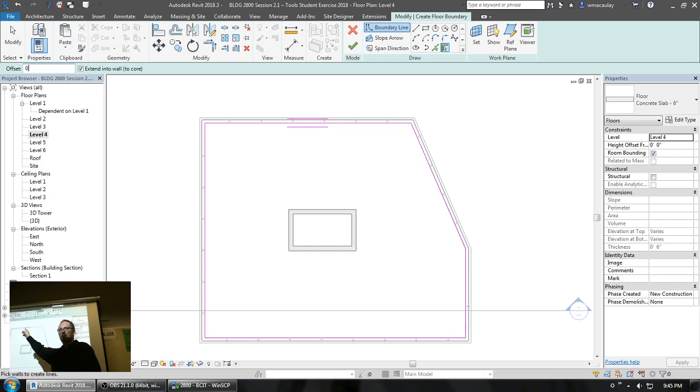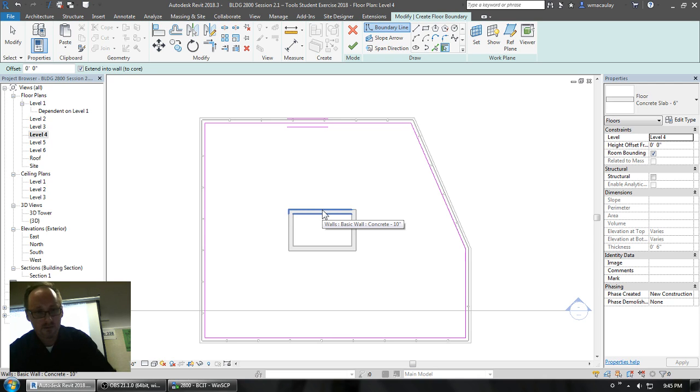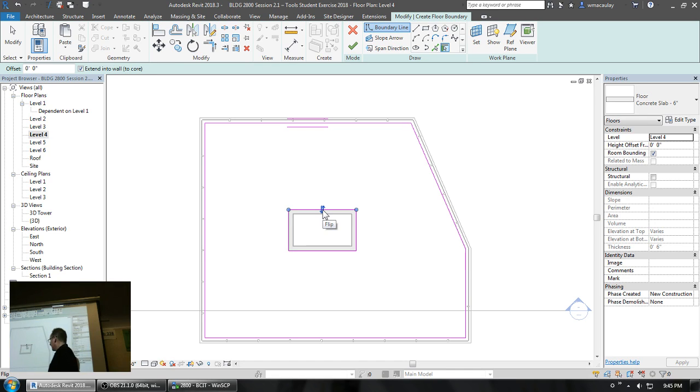Now we want to use hover, tab, click, so we've got to get that blinking cursor out of the offset value box. So click in white space to get the cursor out of there. And now hover, tab, left click. So you want the slab to stop at the outer edge of our core walls. If it's at the inner edge that you see right now, hit the double arrow to flip it so that the sketch will be at the outside edge of our elevator core walls.